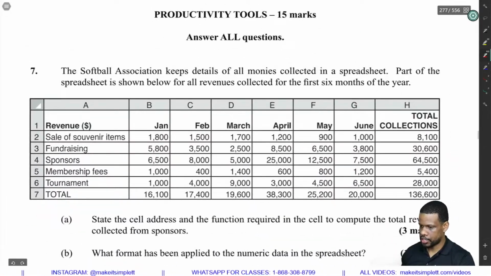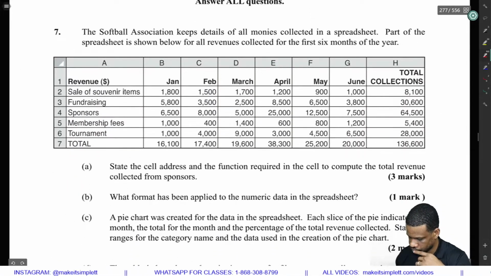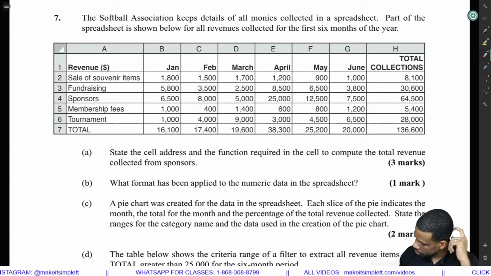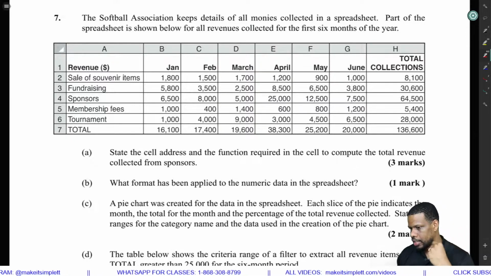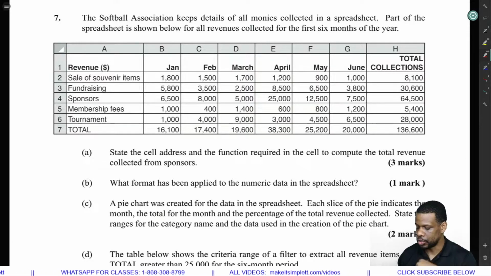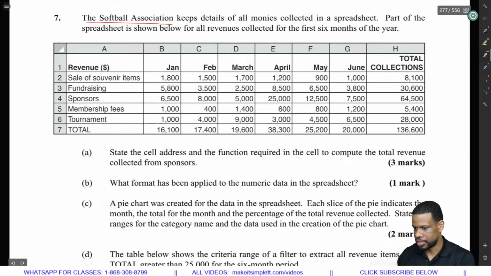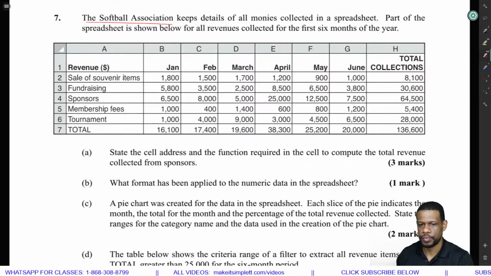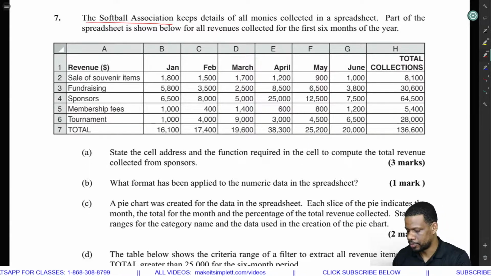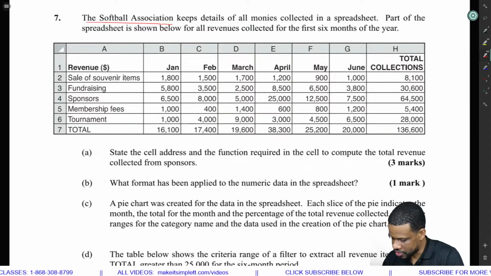All right, we read section 2. Look at a little spreadsheet question here. The Softball Association keeps details. You know, like how they try to keep the questions local and they tell you about somebody playing cricket. Well, why they tell you about the Softball Association? They should have said the West Indies Cricket Board. Or a cricket club. Or a football club. Anyhow. State the cell address and the function required.